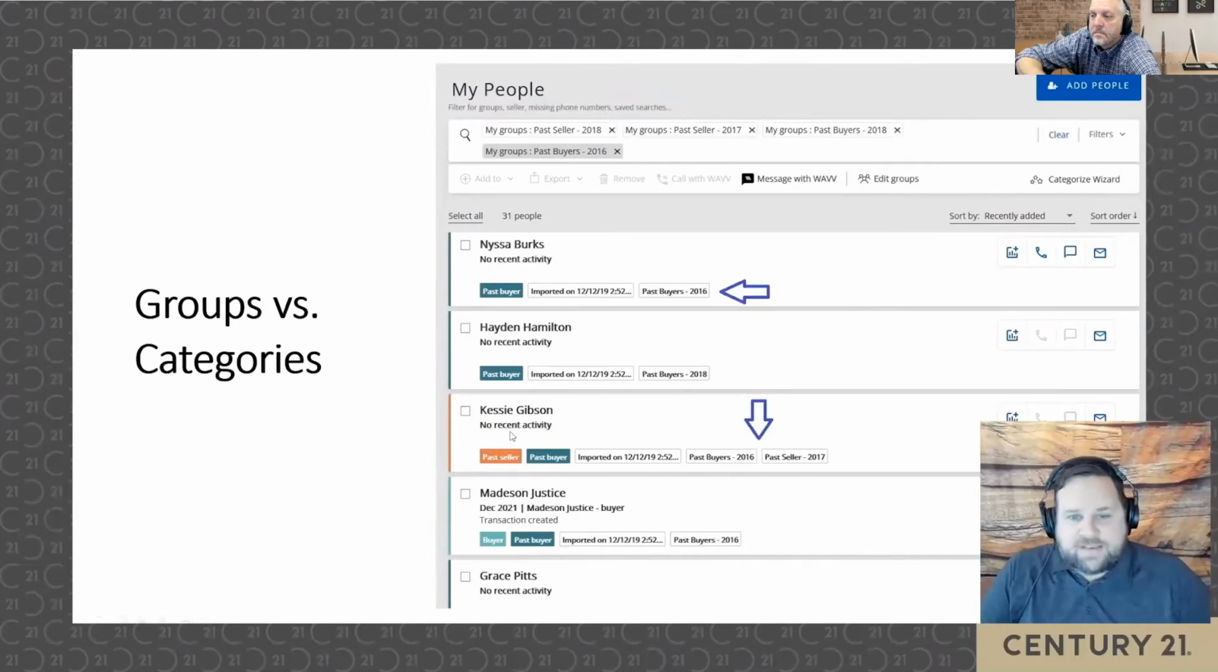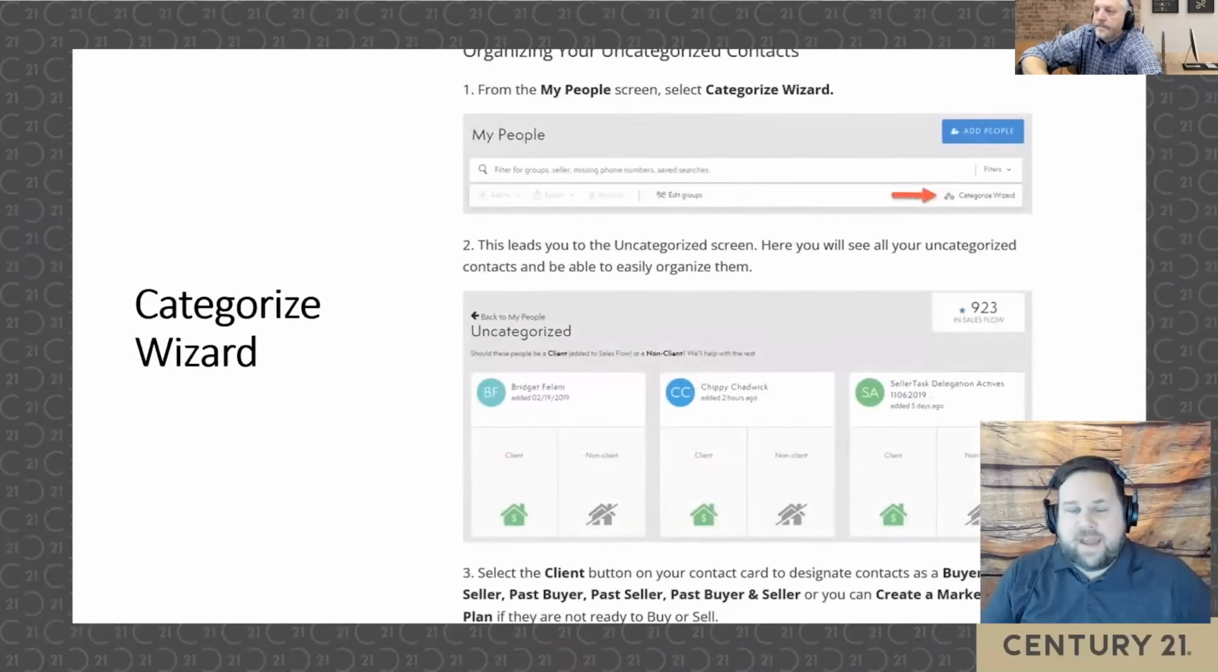You can see here that Kessie is not only a past seller, she's a past buyer. And I know that she bought in 2016 and sold in 2017. So I've got all this information here, and I can mark it accordingly, either by category or by groups. Again, that Categorize Wizard makes it really easy to do this.